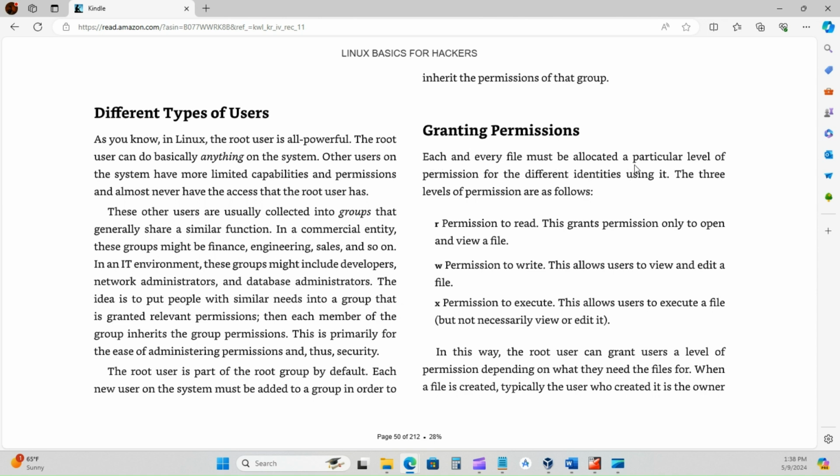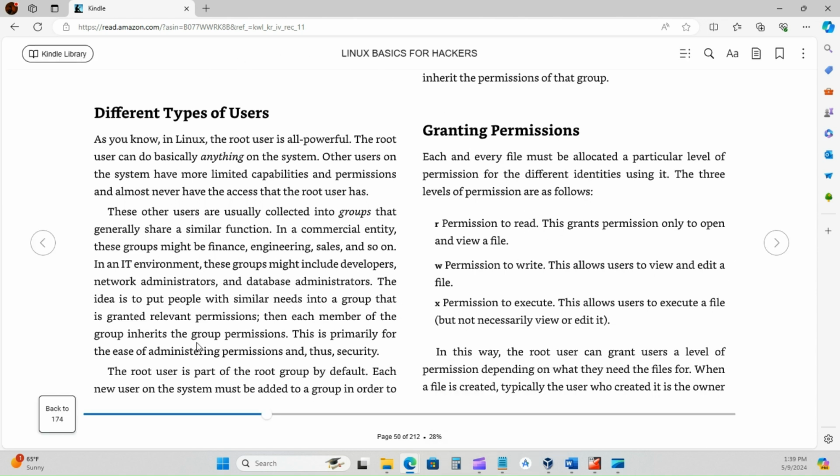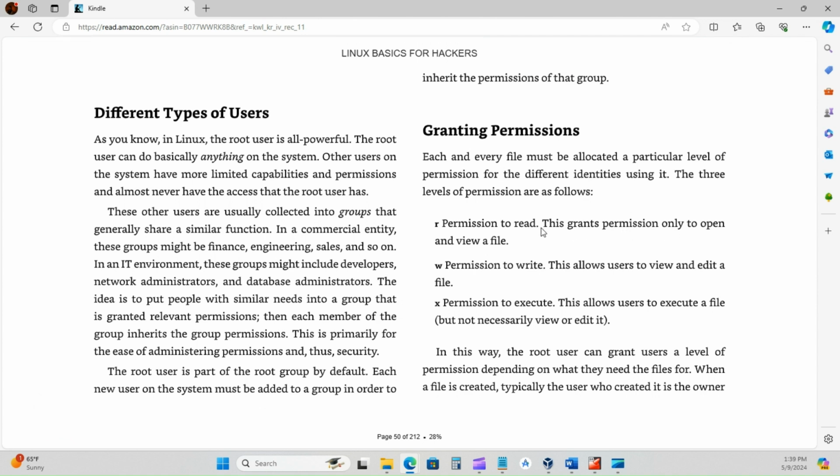Granting permissions. Each and every file must be allocated a particular level of permissions for the different entities using it. The three levels of permissions are as follows. R, permission to read. This grants permission only to open and view a file. W, permission to write. This allows users to view and edit a file. X, permission to execute. This allows users to execute a file, but not necessarily view or edit it.